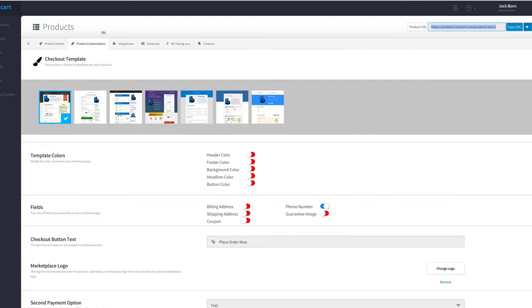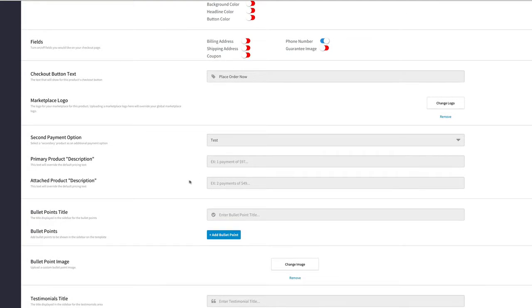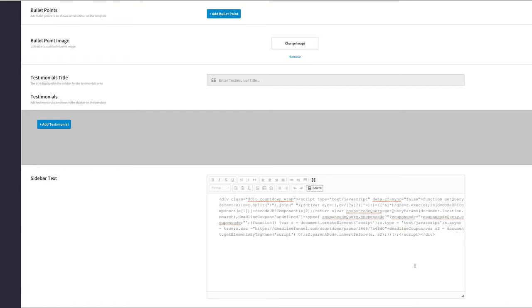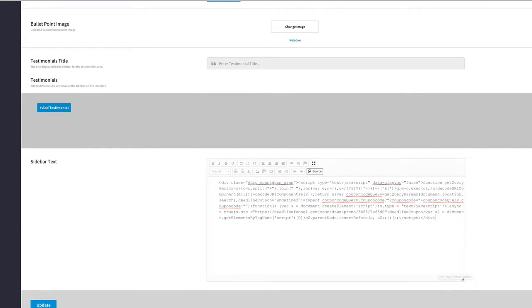So what you do is you click on a product and you go into the product customization tab. Under the product customization tab, what you can do is for sidebar text, see this source button? You can click on source and you can copy and paste that right there. Let's go ahead and click update.